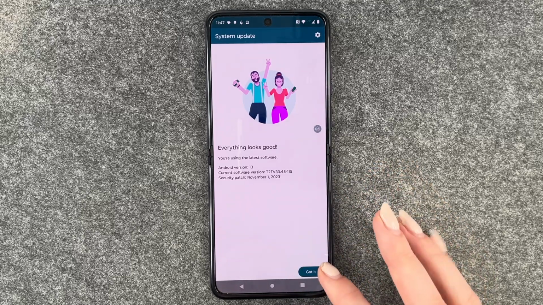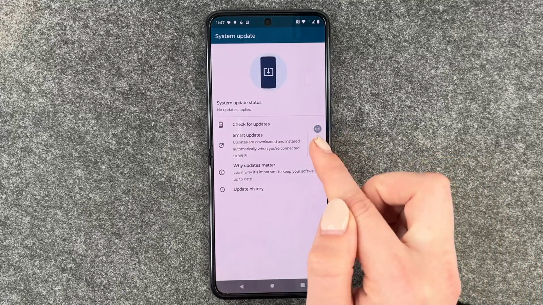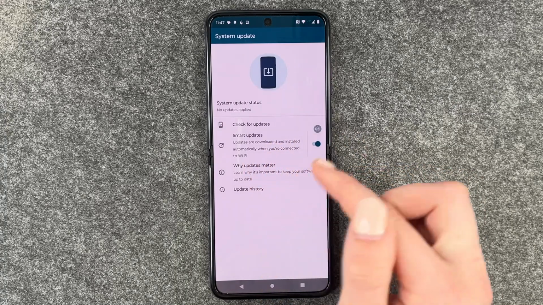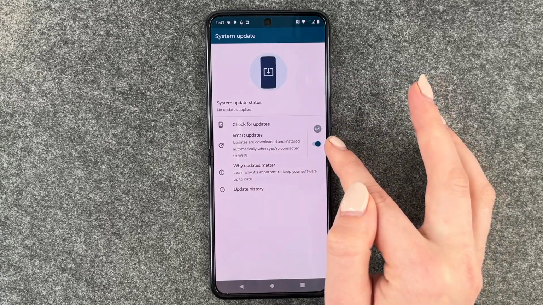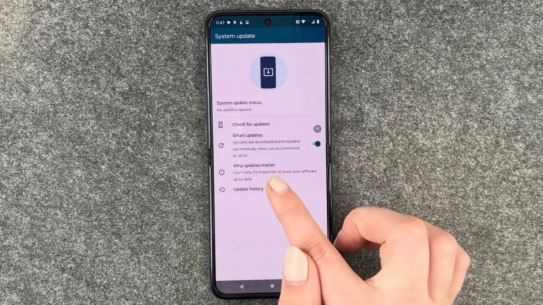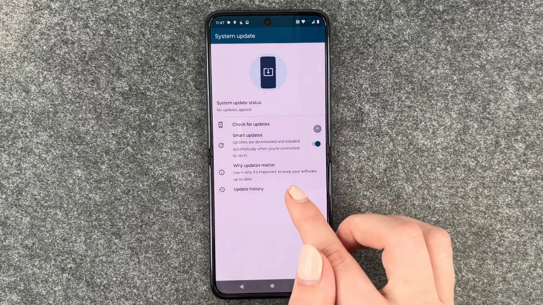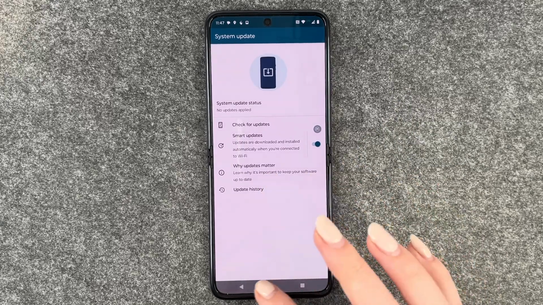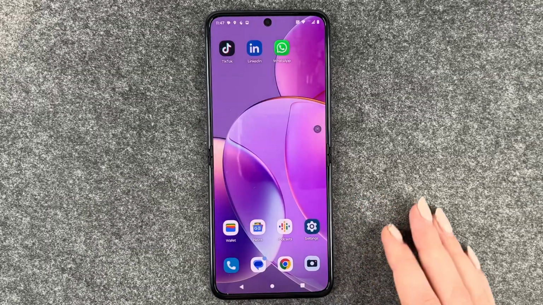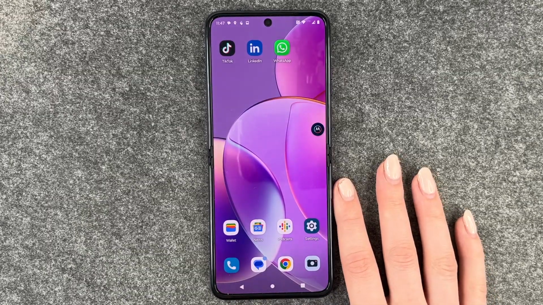Everything looks good for us, got it. And then we have smart updates here, so then your phone does it automatically when you turn that on. You have information about why updates matter and your update history. If you checked for updates and everything is fine, you can just go back, use your phone as normal.